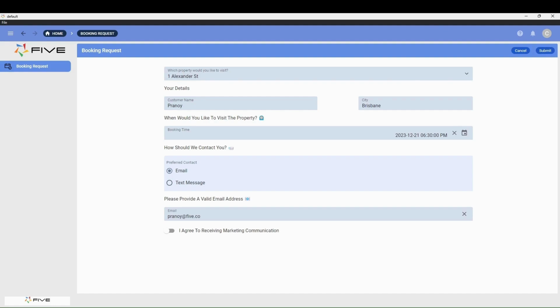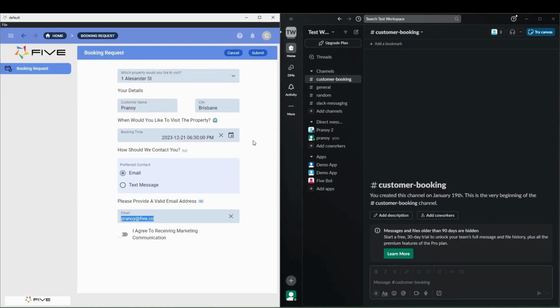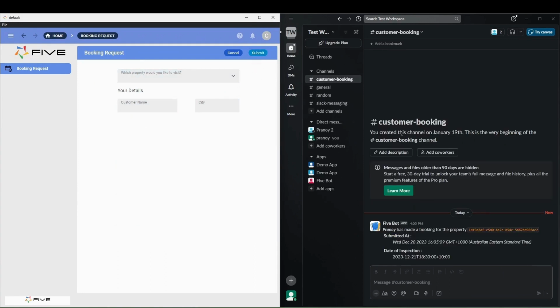But before doing that, let me just open up a Slack channel, put them both side by side. And let's click on send now. And bam, we instantly get a response in our channel. So our webhook is working.